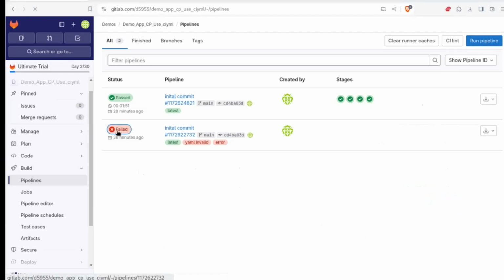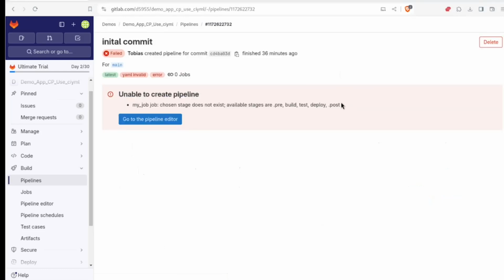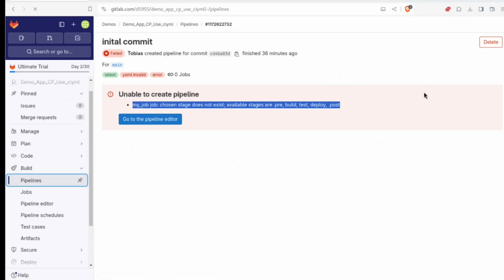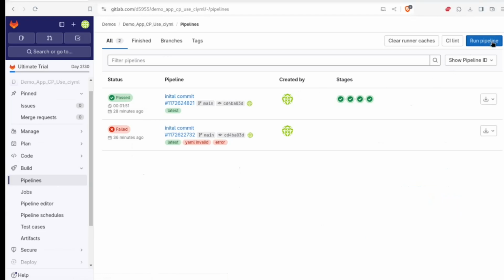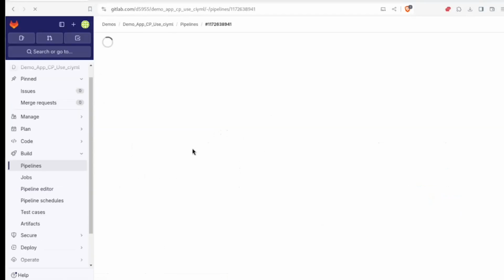Here's a demo of how it looks when the framework is not applied. You will get this error because the stage doesn't exist, so we'll not be able to run it. So let's go back to pipelines. I did run the pipeline successfully, nonetheless, for demo purposes here I will run it again. I click on run pipeline.